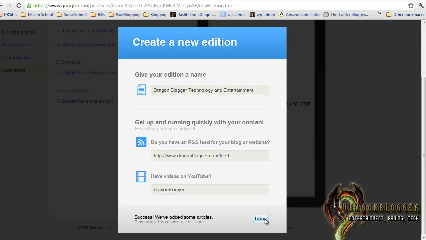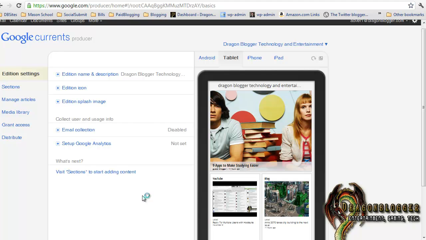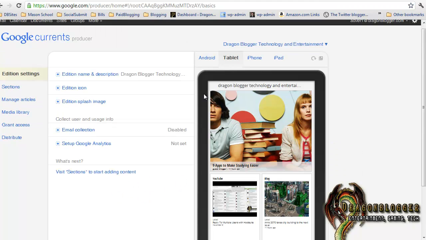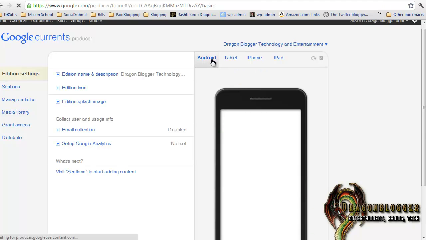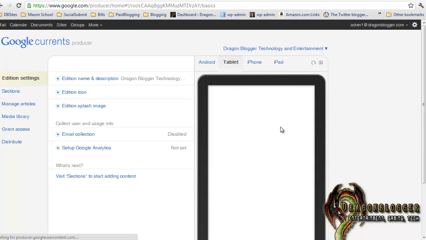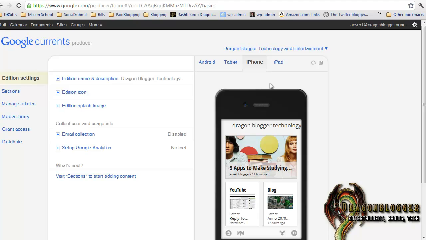It'll take about a minute, but once it's complete, you'll see success. We've added some articles. Click the Done button and you'll get some other options here. The first option you'll see is you can demo what the magazine will look like on various mobile devices, such as an Android phone, a tablet, an iPhone, and an iPad.